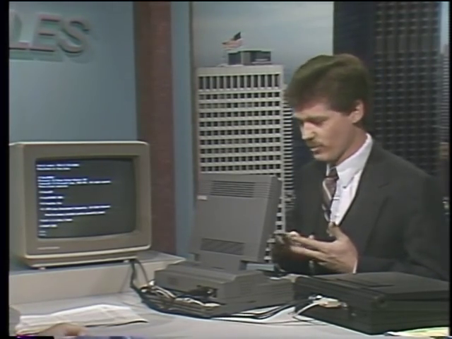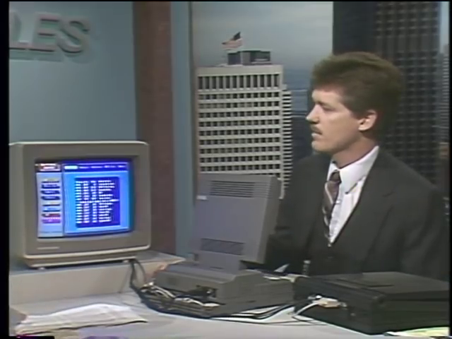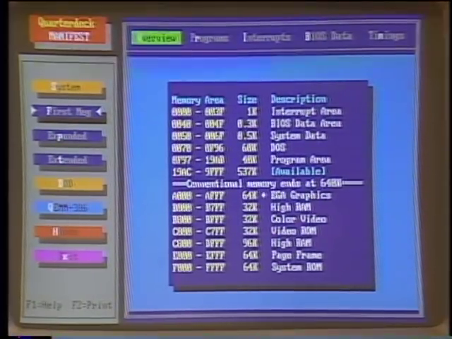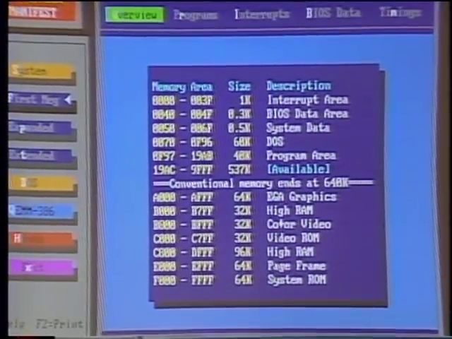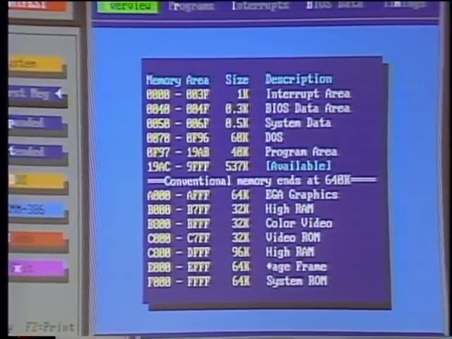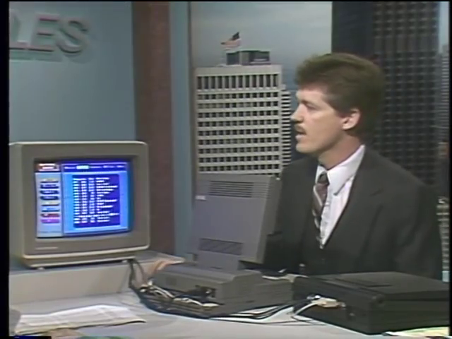QEMM 386 is going to convert extended memory into expanded memory, and it's also going to give us high RAM management. Notice how the memory map has changed now since I rebooted. Here's the EGA graphics area, and this previously unused area is now high RAM. It's now allocated. And this area up here is now high RAM and the page frame. However, the memory resident programs are all still loaded below 640K.